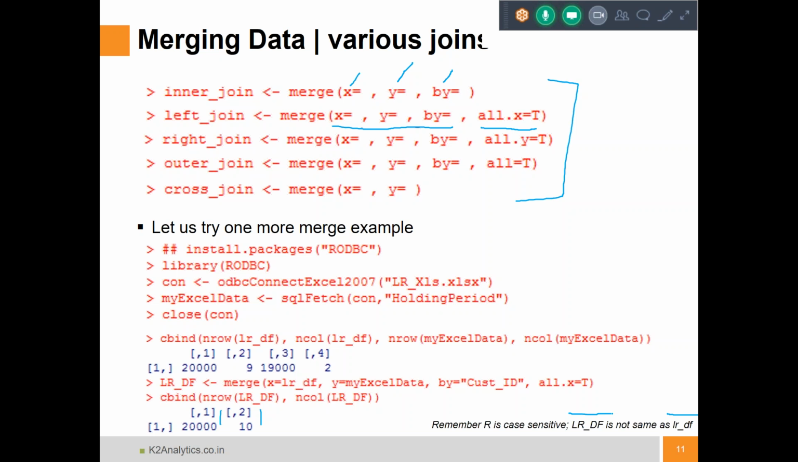Yeah. And the key thing that you have to remember while merging is there has to be a common identifier. If there is no common identifier, you will end up with a cross join. So let us experiment what will happen if we merge the two data sets without a common identifier. Let's just try out that syntax also.